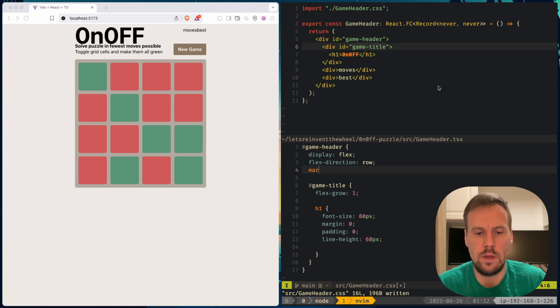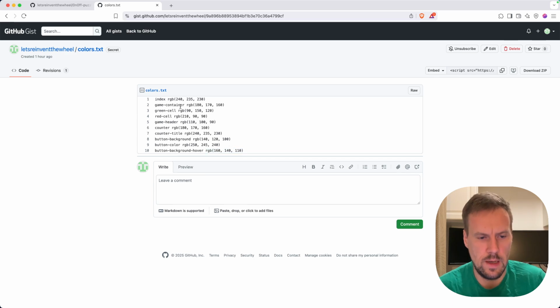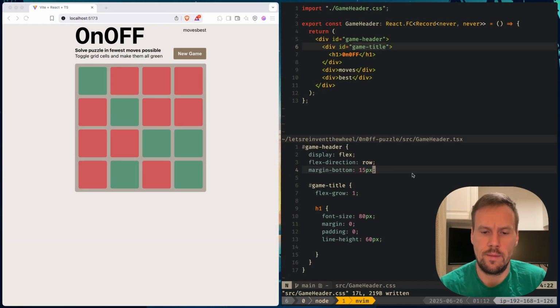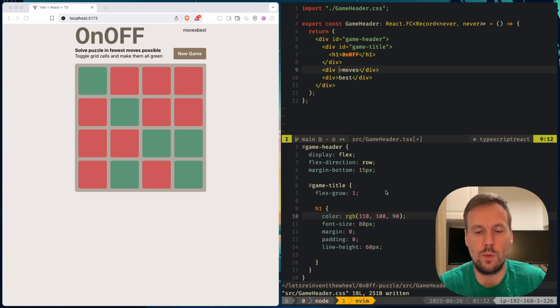Again, our game header needs some margin bottom, 15, so that there is a space between game header and game info. Then some color of game header. Should be something like this. All right, and next we need to simply have these two boxes. So it will be class name counter. Same here.